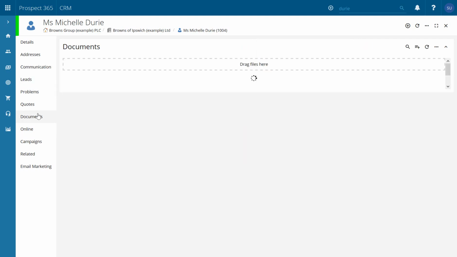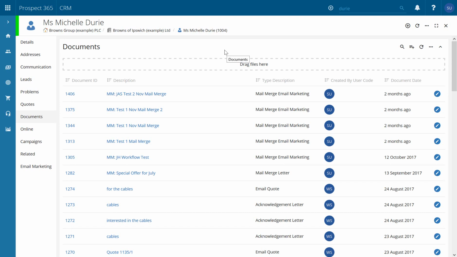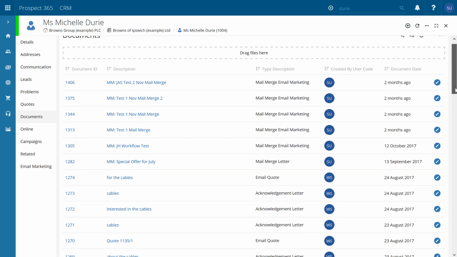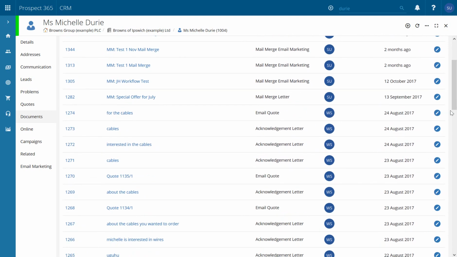If we go down to documents now, this is going to show us any documents which have been created underneath our contact Michelle Jury. And you can see that quite a lot of test examples here are from mail merges we've been doing, some quotes that we've been sending out, some acknowledgement letters.